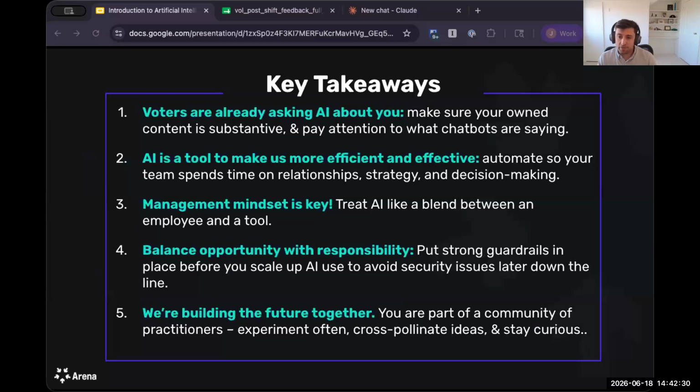All right, just to briefly summarize before we get into all of your lovely questions, some of the things that we talked about today. Voters are already asking AI about you. So whether you like it or not, we need to make our own content substantive. We need to be aware of how we are showing up in these chatbots already.